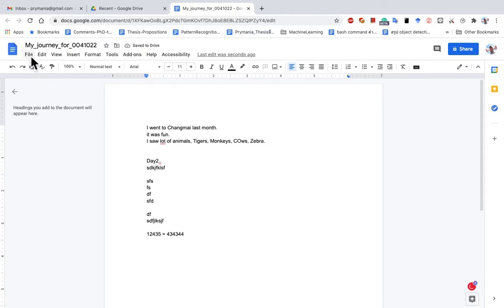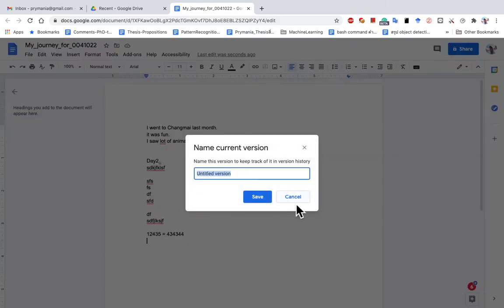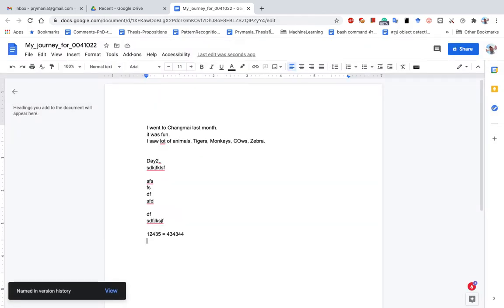And I want to save this version just in case next time I type something and I want to go back to this version. I can always go back to this version. So I click name current version. I say, let's say version 1, up to day 1. Usually when you save a version, just give it a meaningful name.